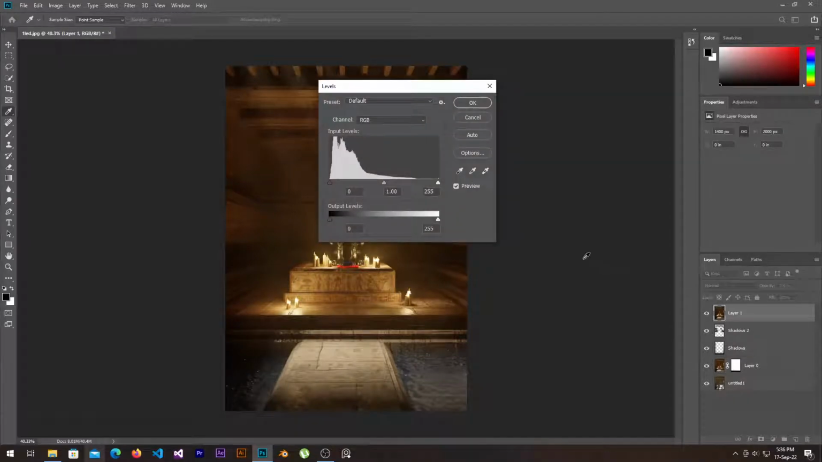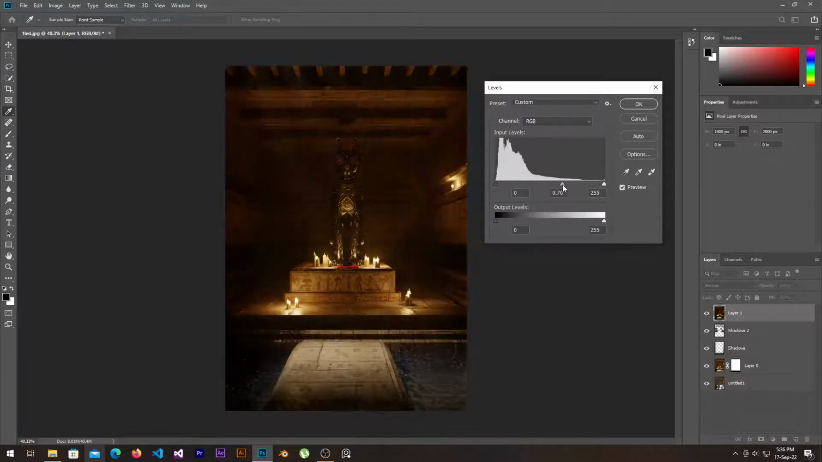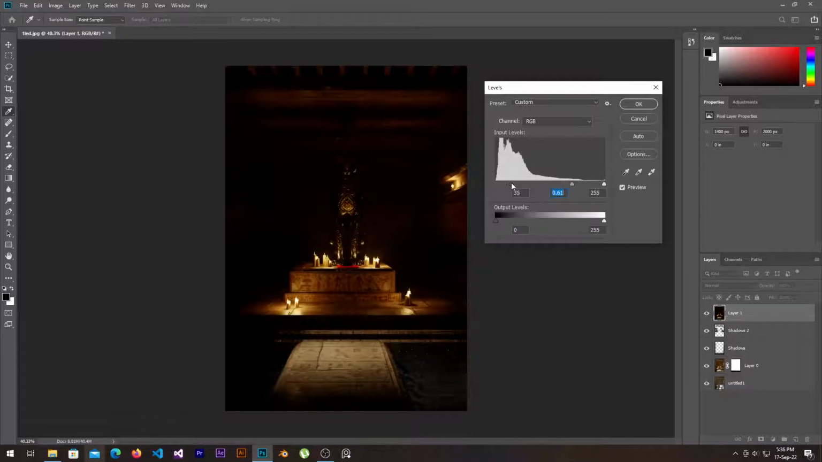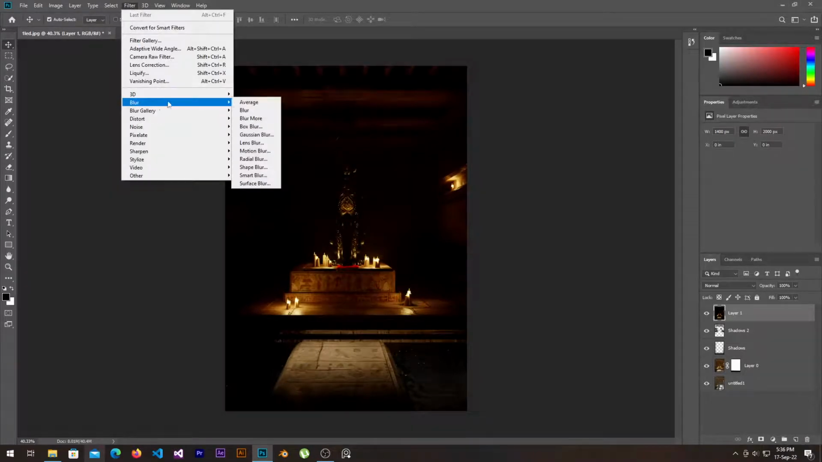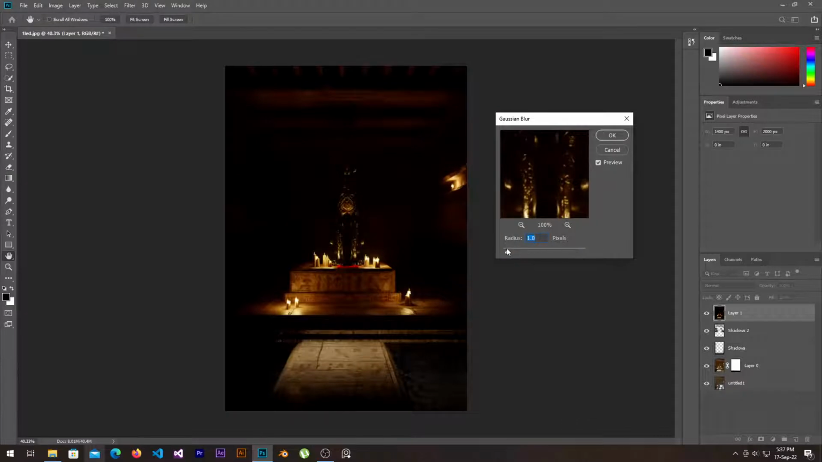Control L to bring up levels. Just focus on the steps and learn to use it. Don't confuse yourself. Just play around with these steps in your own work.